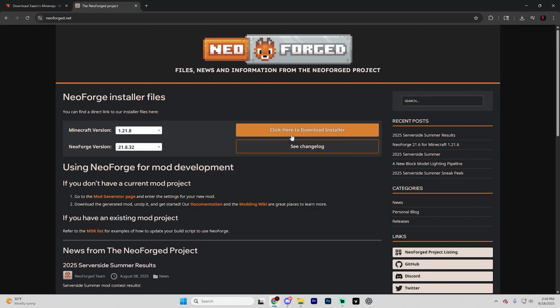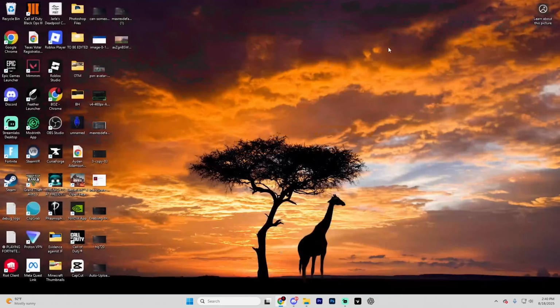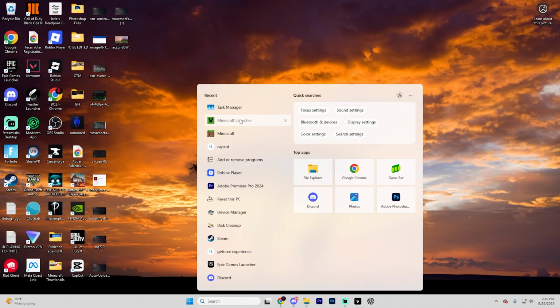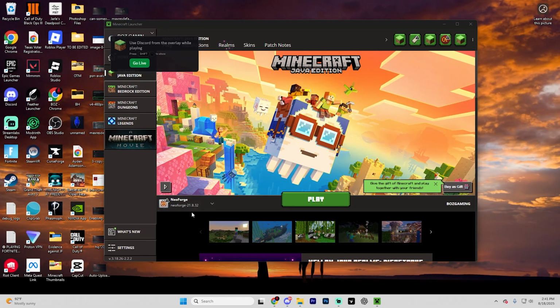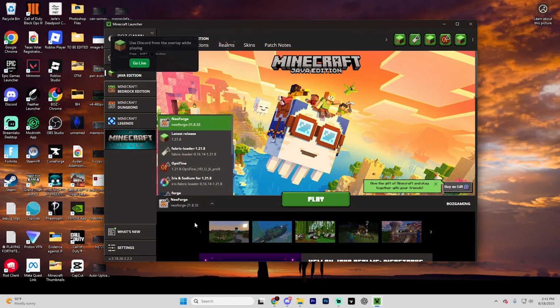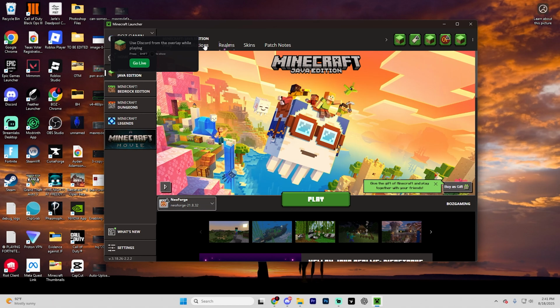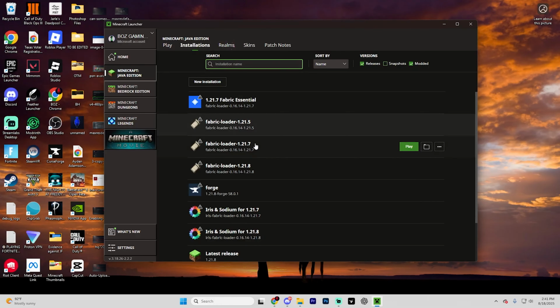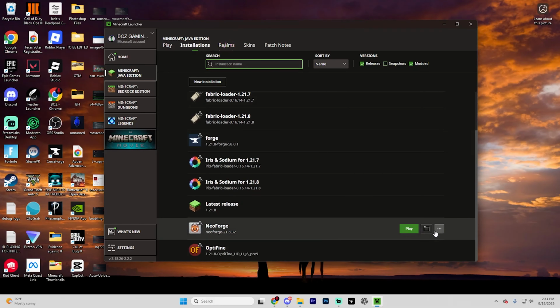Once it finishes, hit OK, and then go ahead and close out of these tabs and open up the Minecraft launcher. After doing so, it should automatically select NeoForge, but if it doesn't, go ahead and click on this arrow, find NeoForge within here and select it, and then click on this little installations tab up at the very top, and scroll down till you find that NeoForge installation, and click on this little folder icon to open up the installation folder.